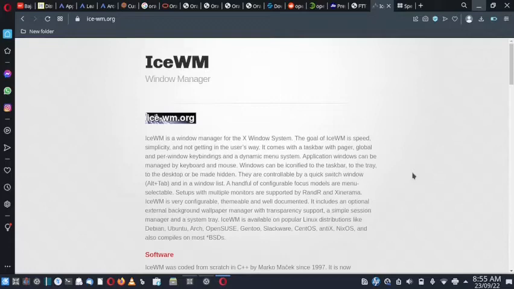So the feature of this desktop is it is very light. It is just a window manager. It is not a full-blown desktop. It is very speedy. It is simple and it does not get into the user's way. It comes with a taskbar with a pager, global and per window key bindings and a dynamic menu system. Application windows can be managed by keyboard and mouse.